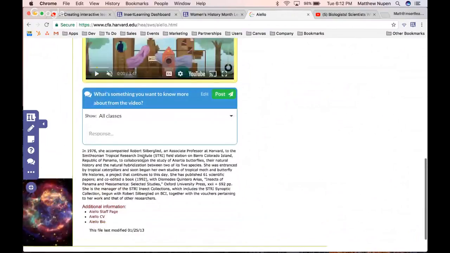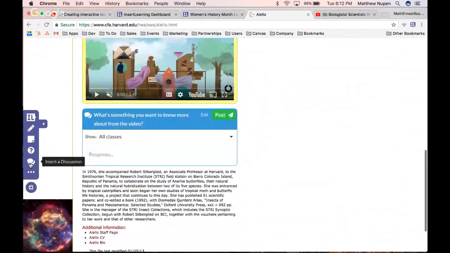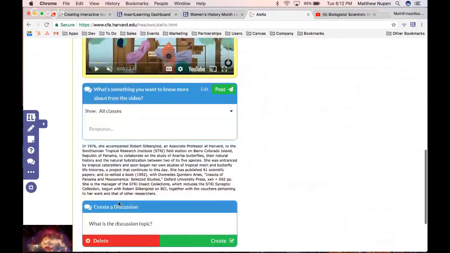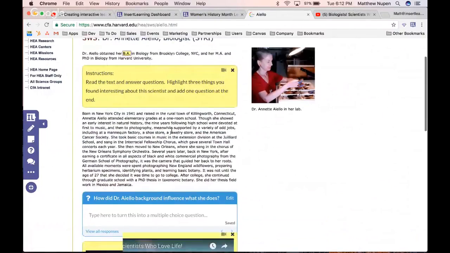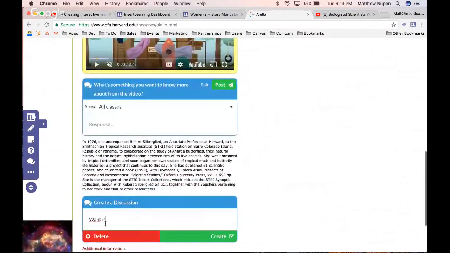All right, so the last thing I'm going to do is I'm going to finish this off with a discussion question. And this one's going to relate back to up here at the beginning when I said, highlight 3 things you found interesting about this article, about the scientist, and add 1 question you have at the end. So I'm going to have like, what is 1 thing you'd want to ask the scientist?